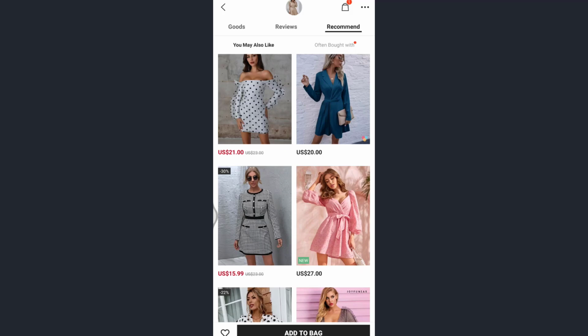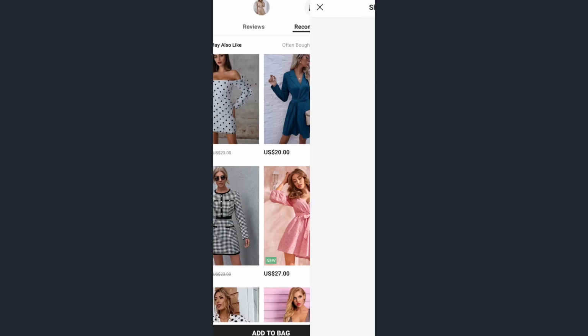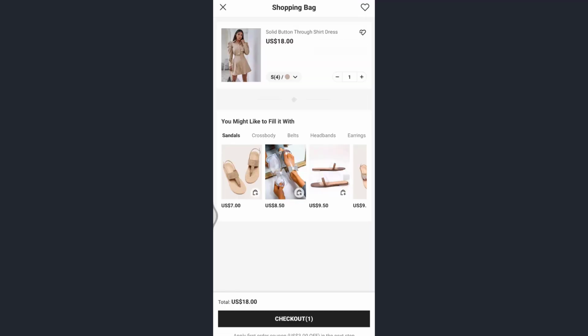Now for the process of payment for ordering the dress, you must go to the bag icon which is at the top right of the screen. Tap on that. As you can see, your selected dress has been displayed on the screen. Now you must tap on the checkout which is at the bottom of the screen.